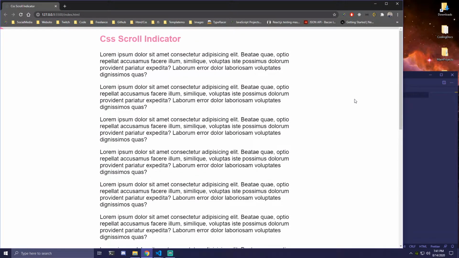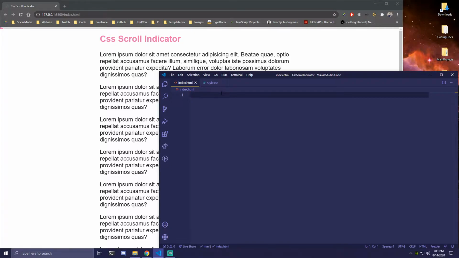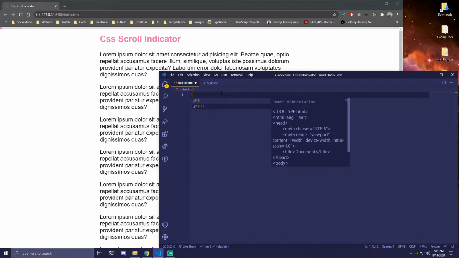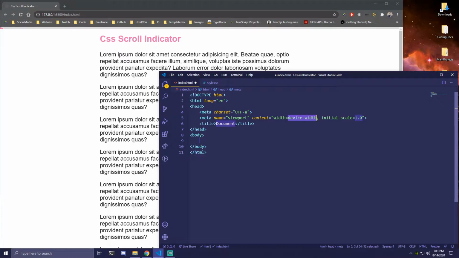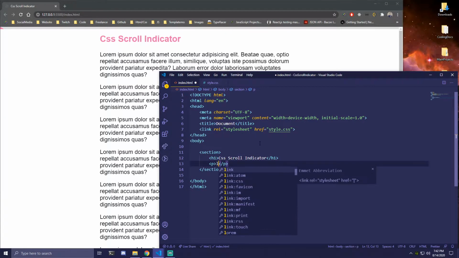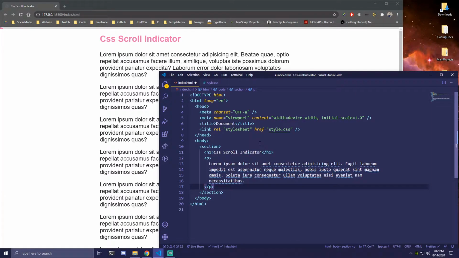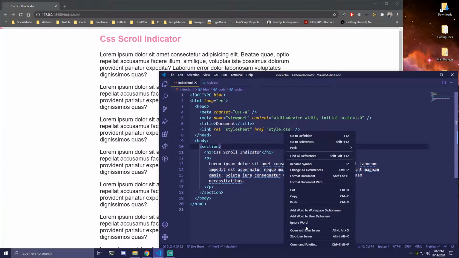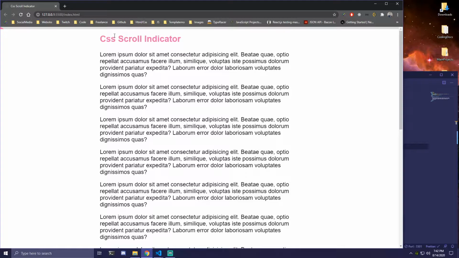So this is going to be a simpler project here. I only have index.html and style.css. So we're gonna get the basic template here, and then here we want to link our CSS, style.css. And then inside our body we're gonna have a section, an H1 here that's just gonna say CSS scroll indicator, and then here we're gonna make a paragraph. We're gonna type lorem to get some lorem ipsum text. And then let's open this with live server so we can see how it looks.